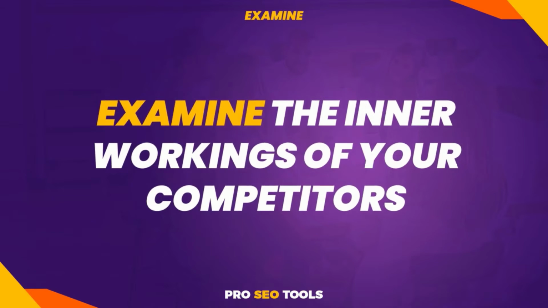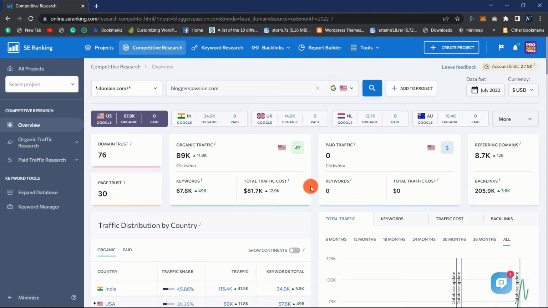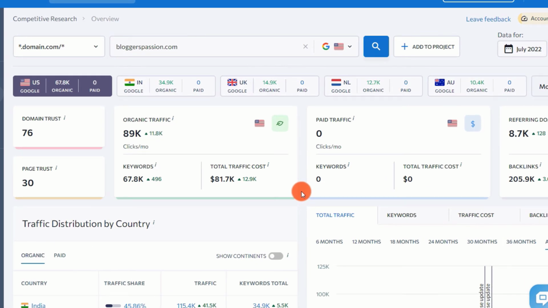Examine the inner workings of your competitors. Once you have a list of your competitors, you can begin a more in-depth analysis of them to identify their strengths and adopt their best practices. The competitive research tool from SE Ranking will give you all pertinent information.